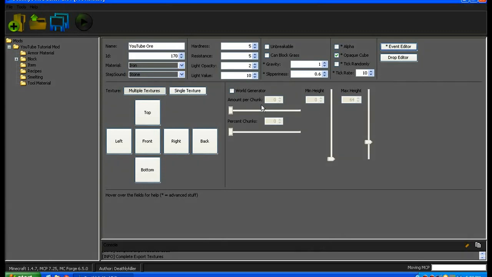So we're gonna skip this for now. We're gonna go to world generator and you're gonna check mark it, and here's where you set how much it generates. I'm gonna put it so it generates 5 ores per chunk, and it has 20% chunks. And then here's where you set the minimum and max. I'm gonna put it so it's always from sea level down, so between 128 and 0.